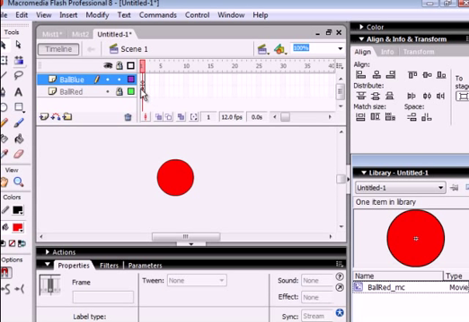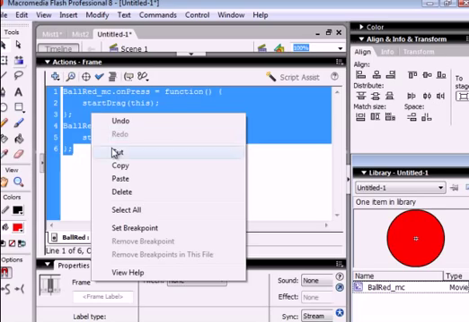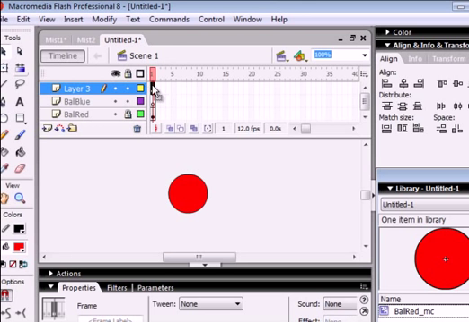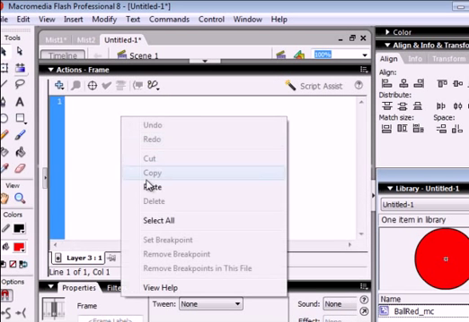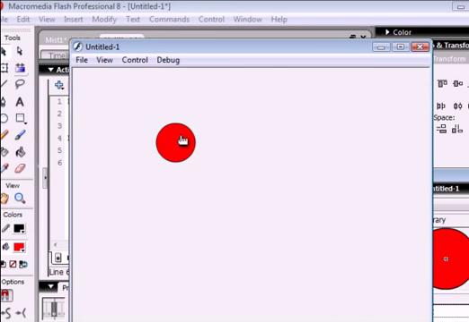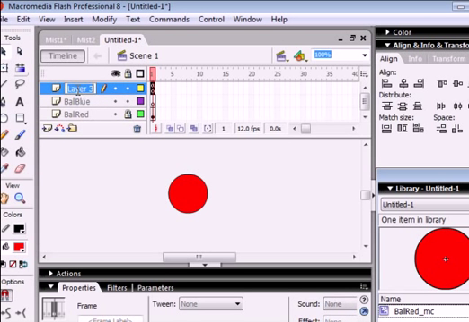I normally like to have my action scripts on its own layer. So I'm going to click the actions, open it, cut them from here, just like cut and paste, open up a new layer, select that frame, and put my actions in that layer, and just make sure it still works. It does. I can still move it around. Okay, now we'll call this action script. Lock it, and go back to the ball blue layer.